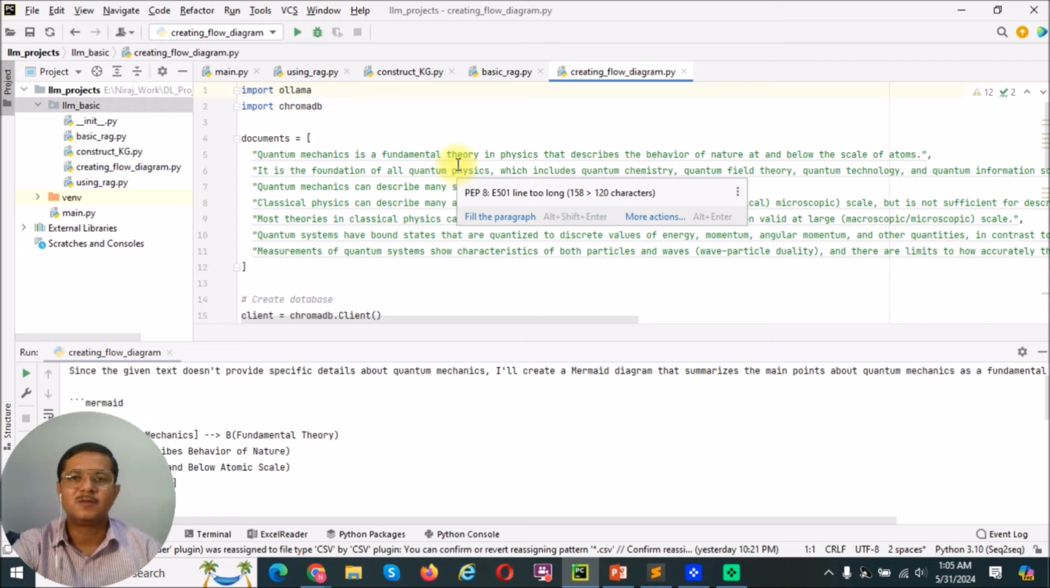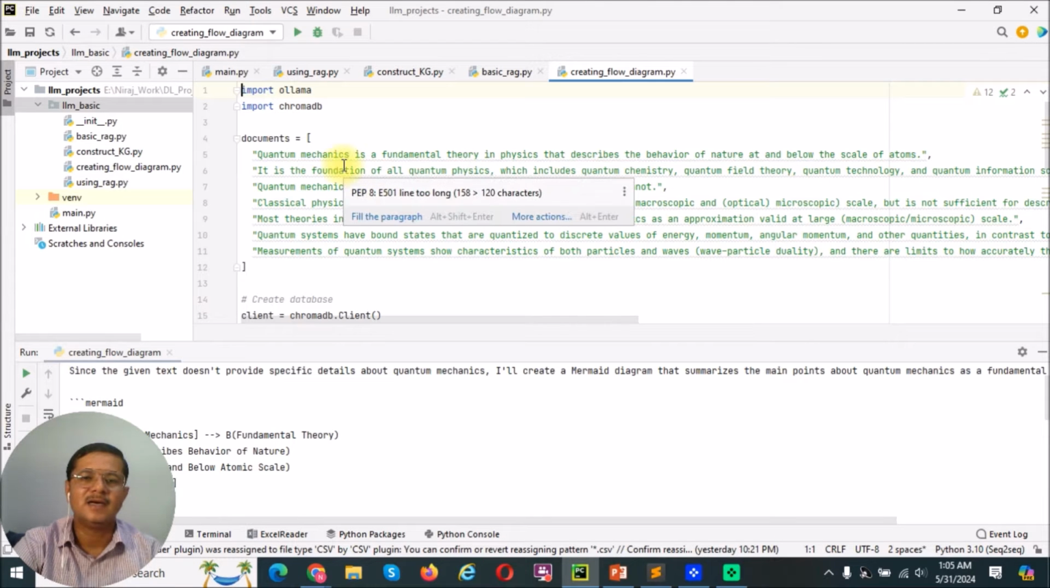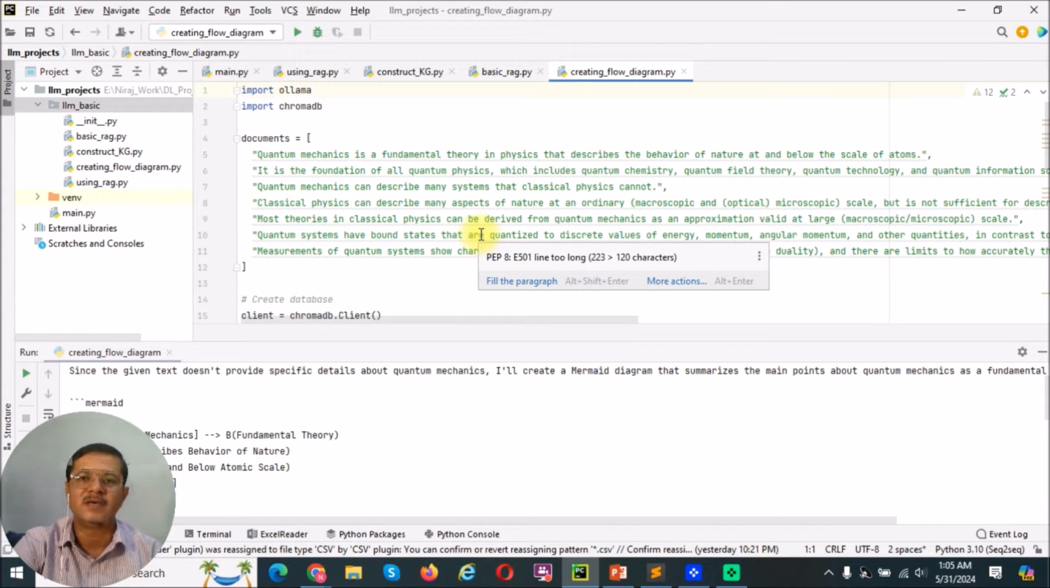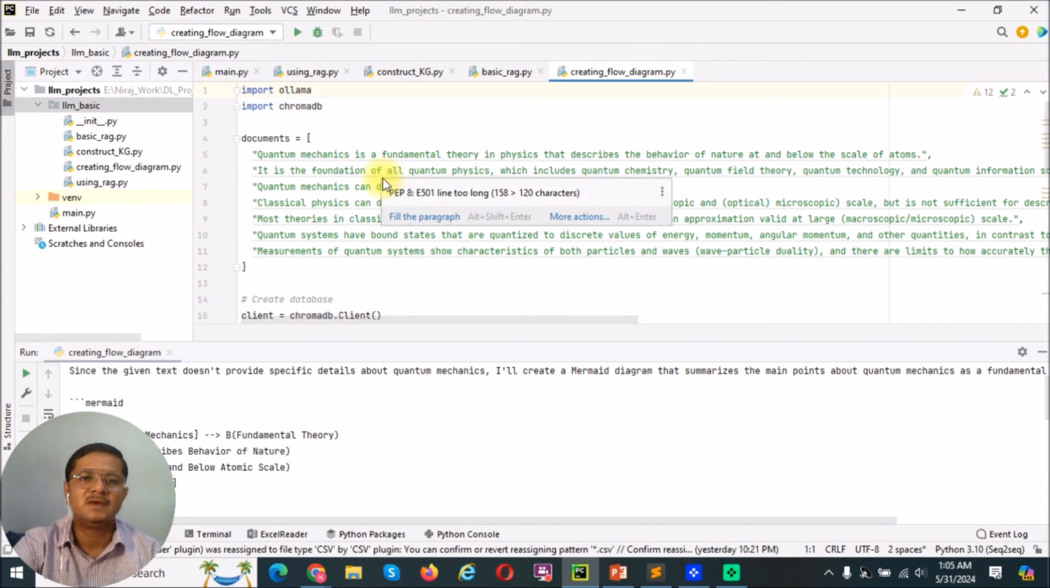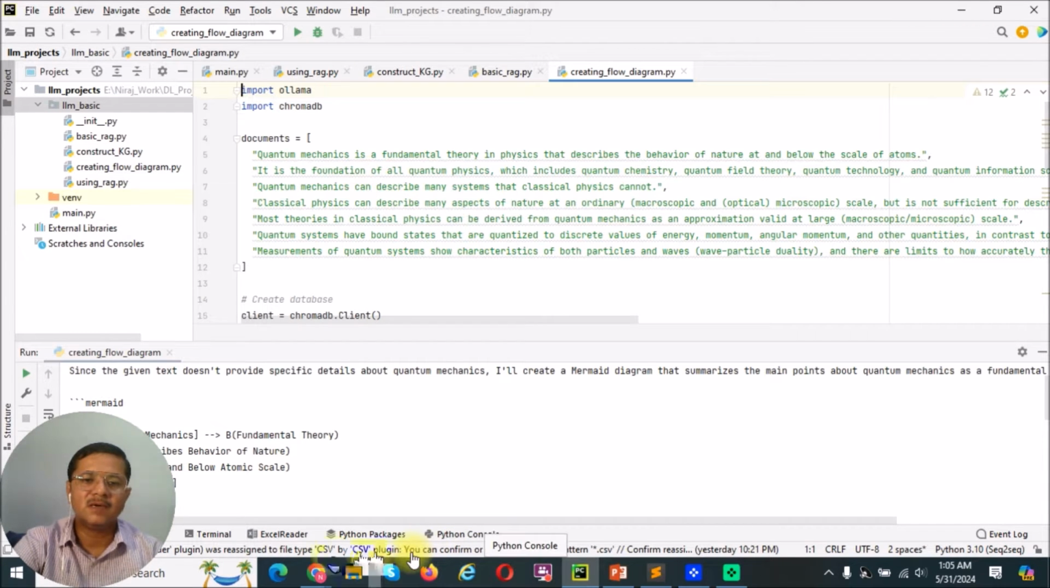Hello, I am Neeraj. So today I will explain a very interesting application of RAG and LLM. Suppose you have a simple text, or some documents or some contextual information, and someone says that they want you to come up with a flow diagram for this entire text.